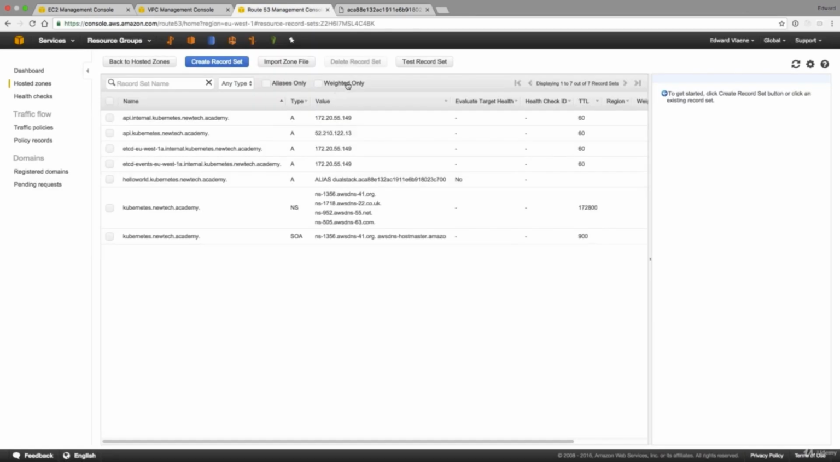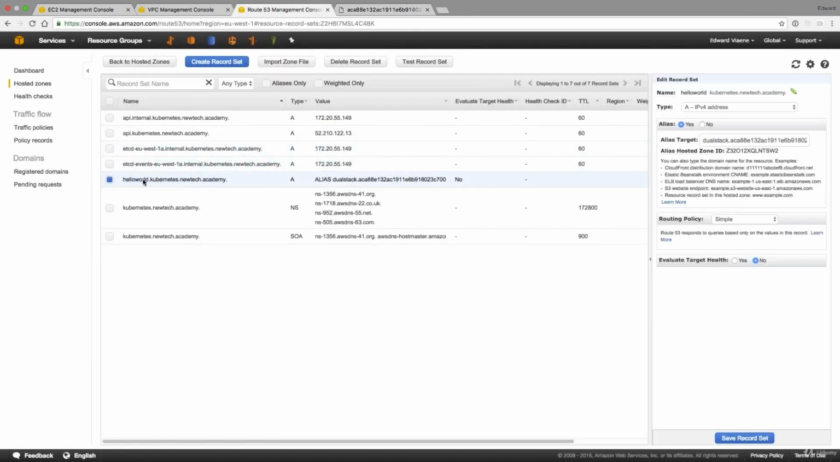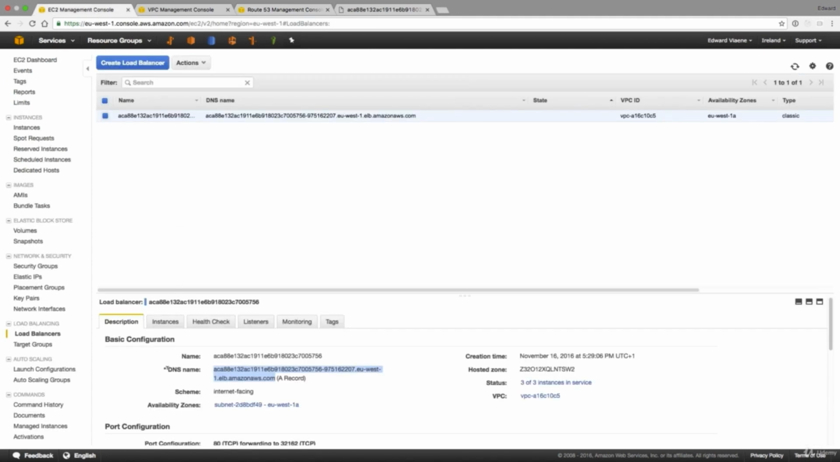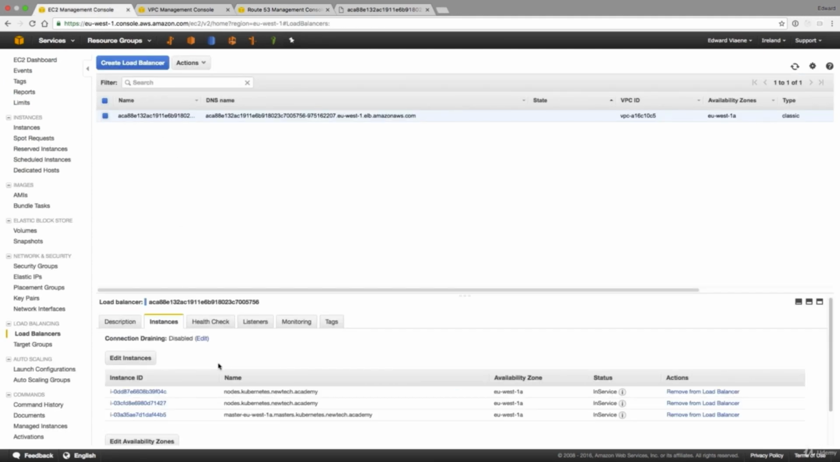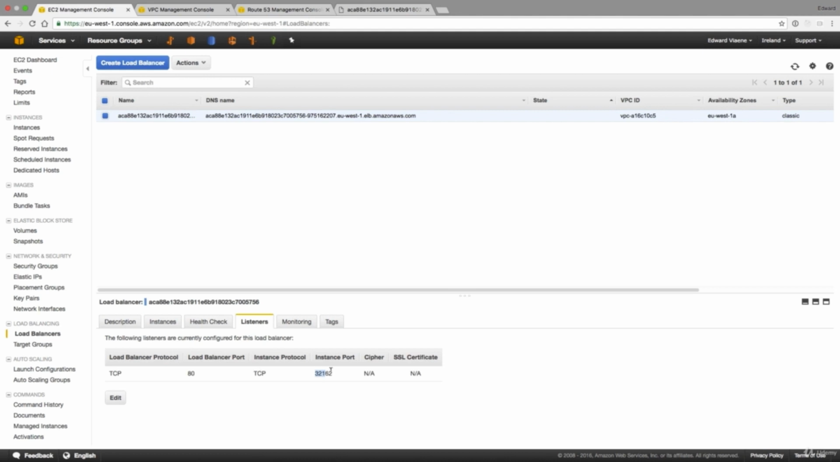If we go to hello world Kubernetes newtech academy, you can see hello world. So our Route 53 hello world Kubernetes newtech academy goes to our load balancer. Our load balancer redirects the traffic from port 80 to one of those 3 nodes on this instance port, and then the traffic is redirected to our pod, which then gives hello world.